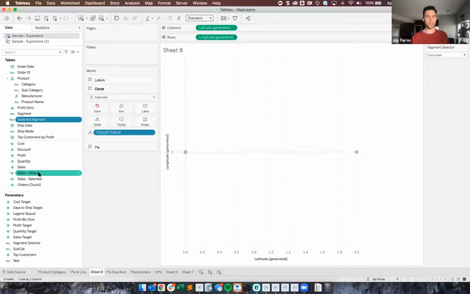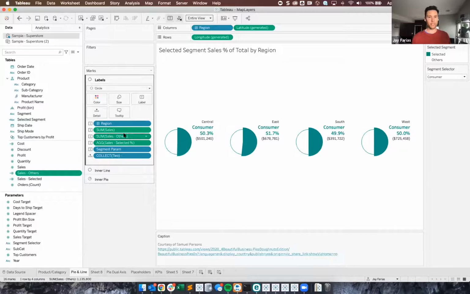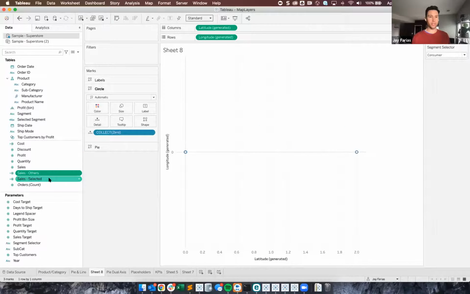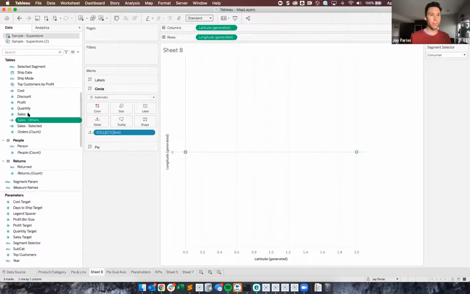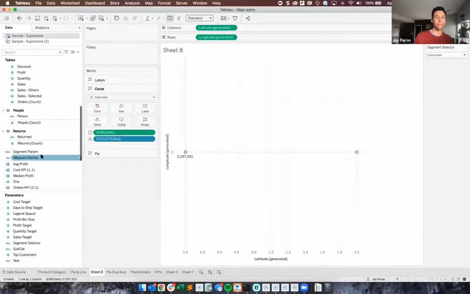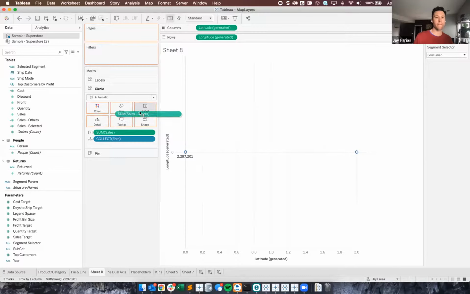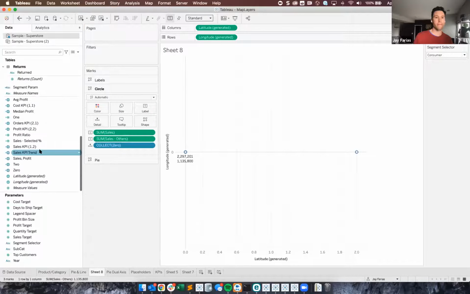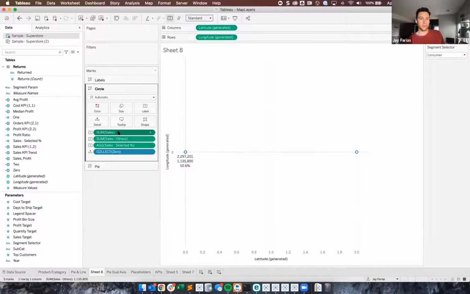And then we make our sales fields based upon that. So if the sales are in the selected segment or if the sales are in the others. So let's put sales, others, and selected percent. I made a percentage as well in here. So there we go. Oh, that's on our labels. Oops.